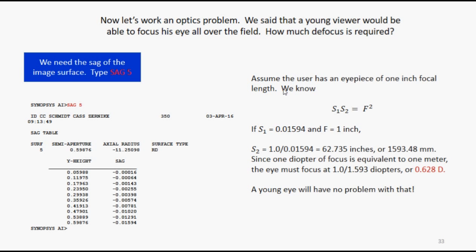Now let's assume the user has an eyepiece of 1 inch focal length, and we know this is the Newtonian form of the lens equation. The product of S1 and S2 is equal to the focal length squared. So if S1 is the sag difference that we found, and F is 1 inch, then S2 is this, or 62.735 inches, which is as many millimeters. Now, since one diopter of focus is 1 meter, the eye has to focus at 1 over that, or 0.628 diopters, which is simple. A young eye will have no trouble with that at all.